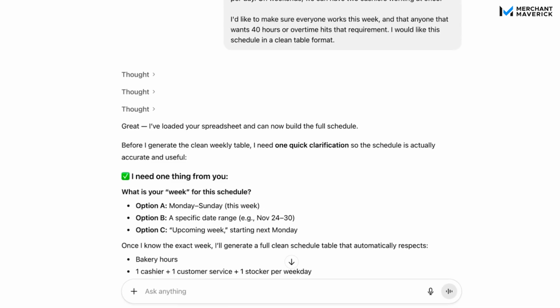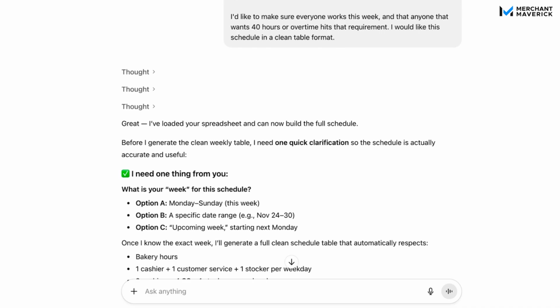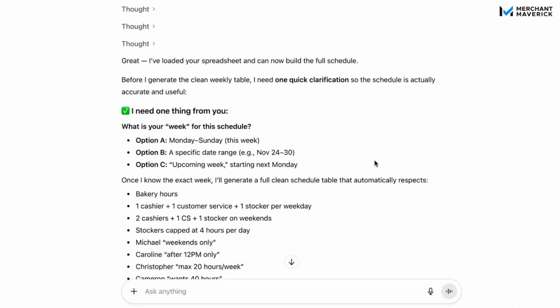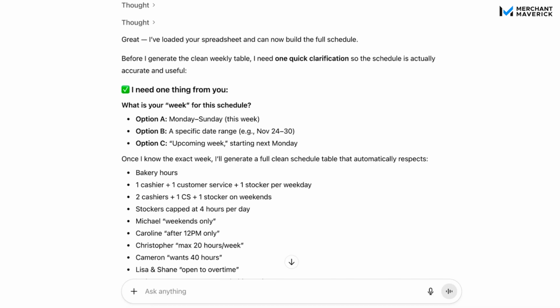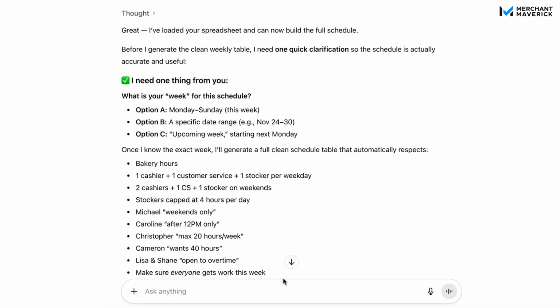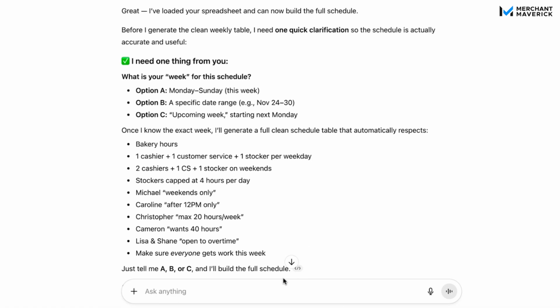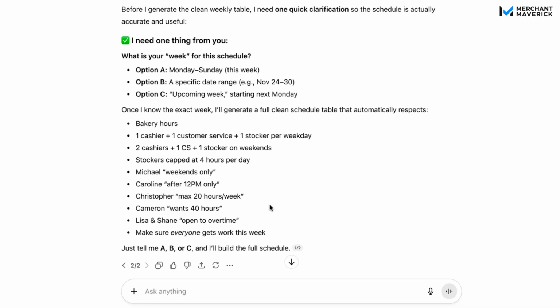If you forget something or it needs more information to provide the best results possible, it'll just ask you outright. So it said, what is your week for this schedule? It can be Monday through Sunday of this coming week, a specific date range, or upcoming week starting next Monday. And so then it goes in and it just recaps everything that I've provided to it. You can go through that and make sure that's correct. If it's not correct, be sure to call it out.